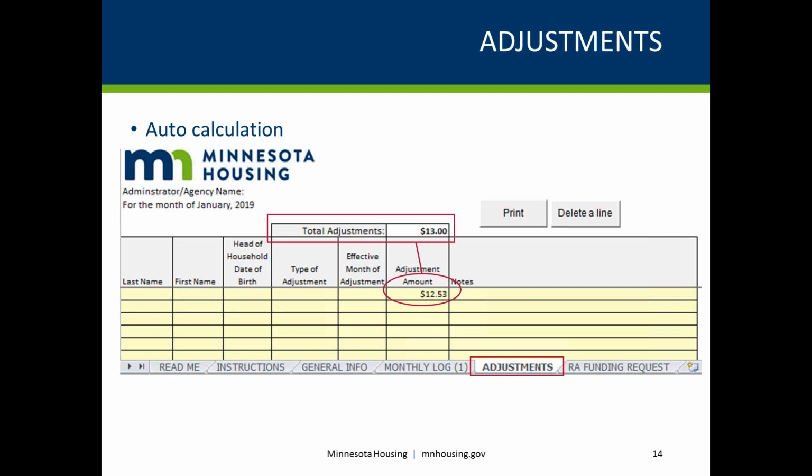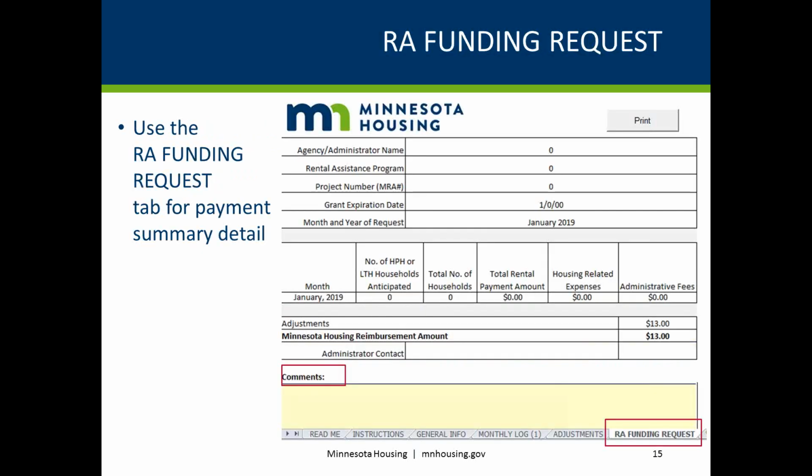To learn more about the Adjustments tab and what items should be reported using this tab, view the Housing-Related Expenses, Excess Utility Fees, and Adjustments tutorial on our website. All tutorials can be found at www.mnhousing.gov/sites/multifamily/rental assistance. For a summary regarding your reimbursement request amount, please use the RA Funding Request tab.